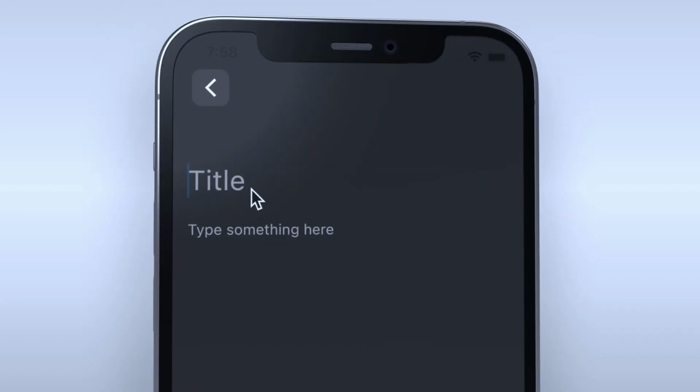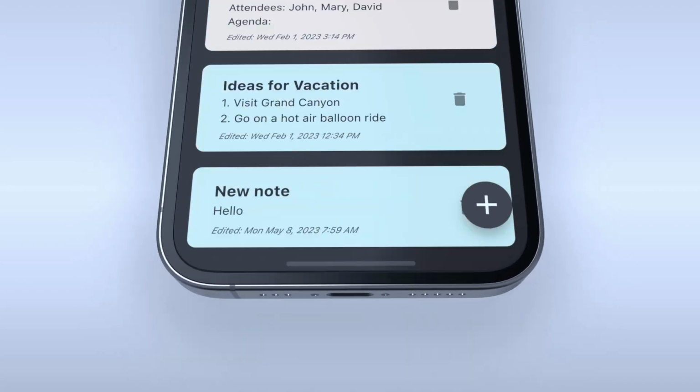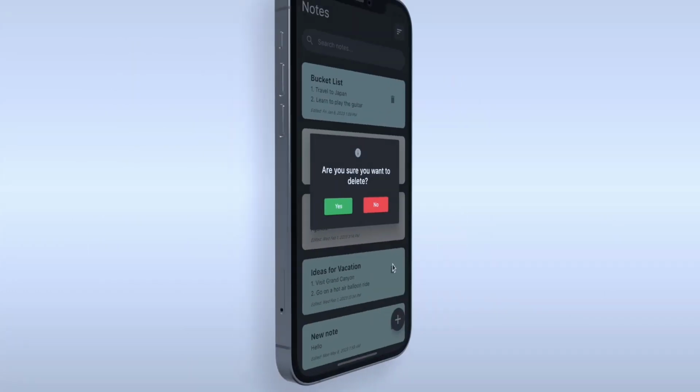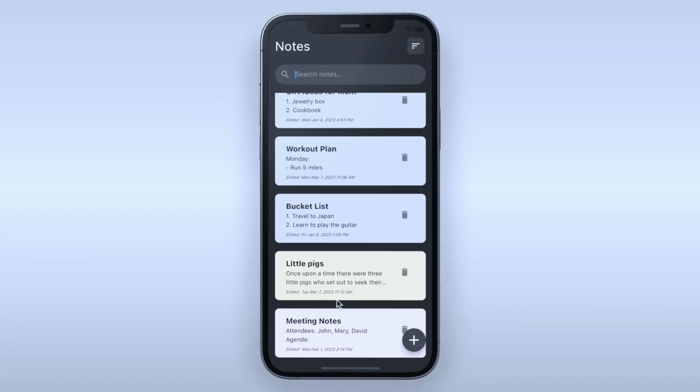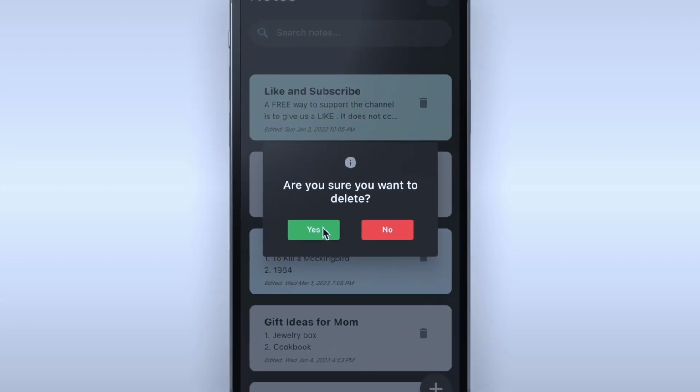In today's video, we are going to build a note-taking app like this one. This app will have functionalities like adding, editing, and removing notes. Additionally, we will implement a sorting functionality that allows us to order notes by their last modification date and enable searching for specific notes within the list.